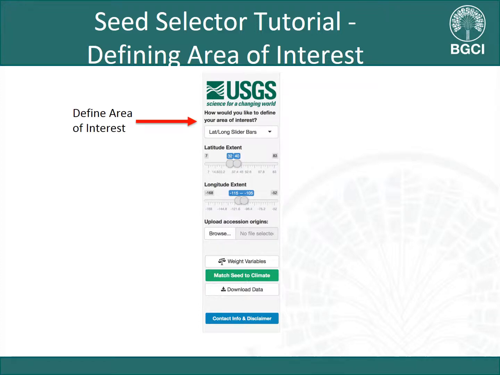The first items ask you to define your area of interest, the region in which you will conduct your analysis. At present, the extent is limited to North America, excluding larger bodies of water and a few islands. The default setting is to select your area of interest with two sliders that define the upper and lower bounds of latitude and longitude.